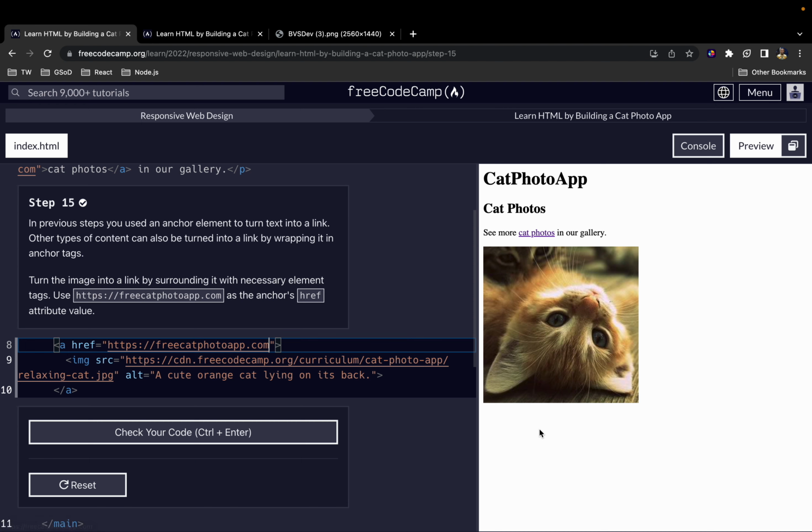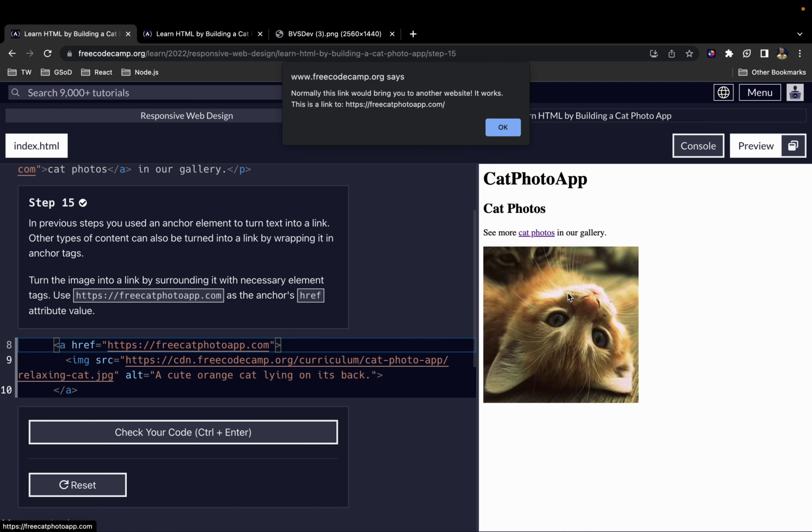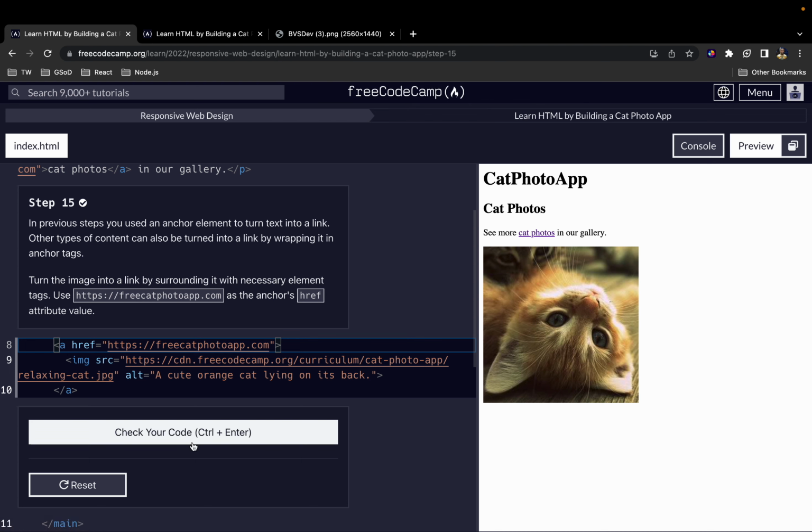All right, now as you can see, if I hover my mouse over the image, it turns into this hand icon, which shows that it's a link. So normally this link will bring you to another website. It works. So we have a confirmation that it works.